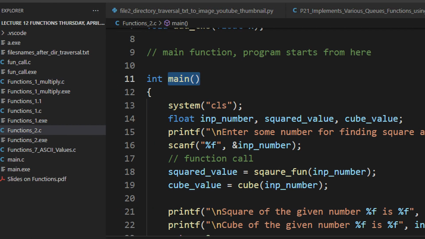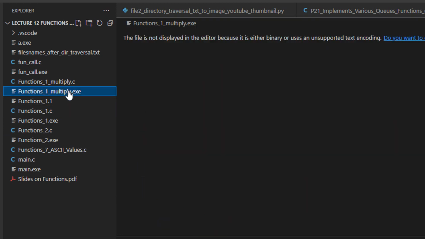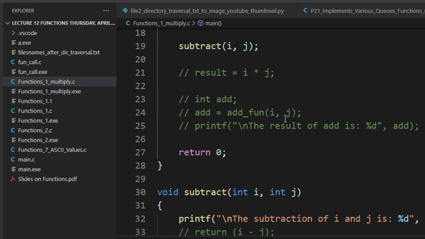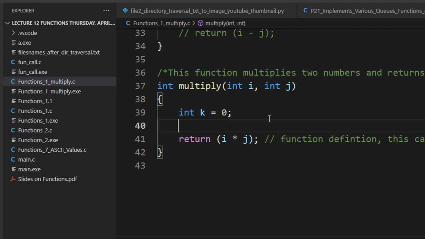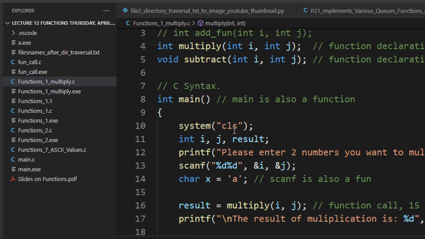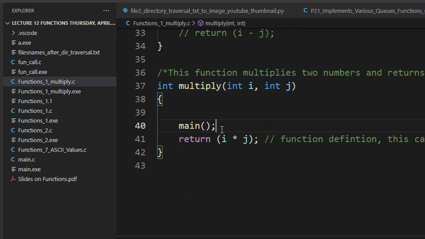It will also go for the infinite one. Let us try function one multiply, right? So you are saying that in the multiply function, yeah, it will be infinite. You know what will happen? It will come here, and I'm calling main. Fine. So it will again go to main. It will execute and then call multiply. Then multiply will call main. So basically both are calling each other and it never ends, right?